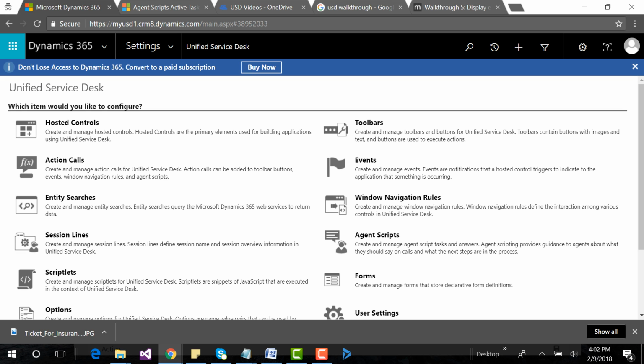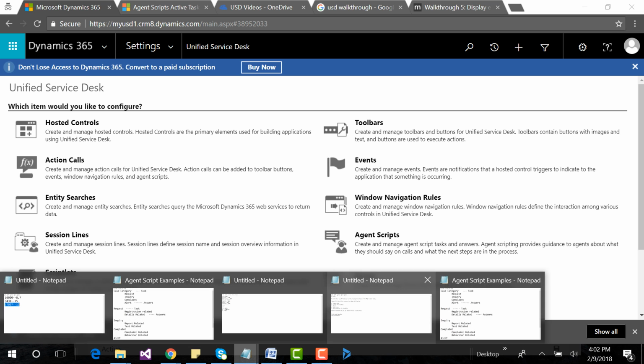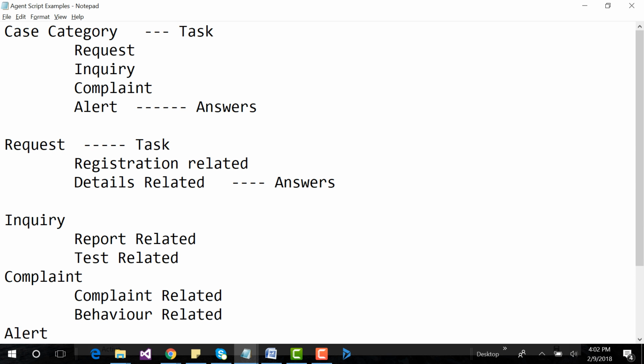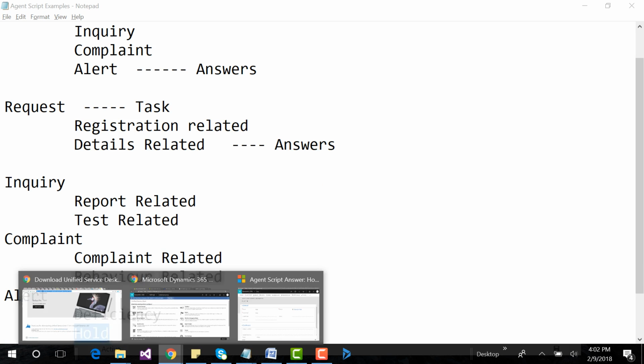My requirement is that once you click on the case category, it will first show these children. Suppose I click on request, then it will show the 2 children, registration related and details related. And if you click on registration related, then it will open a new CRM case form. So first you need to invoke this agent script. For this I need to create one action call. I'm going to create it like this only.